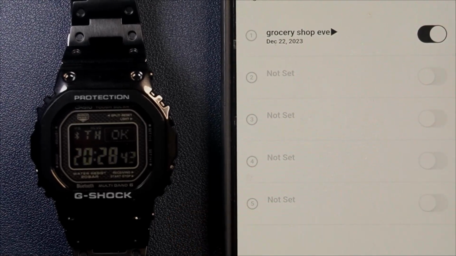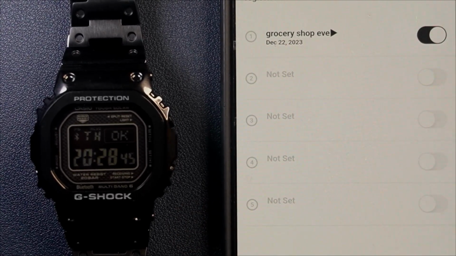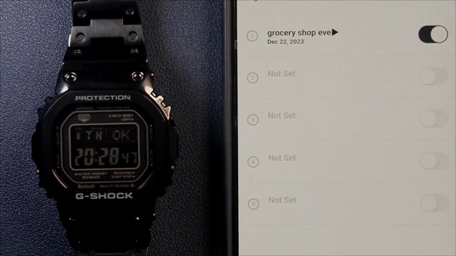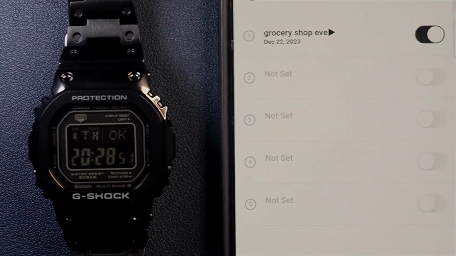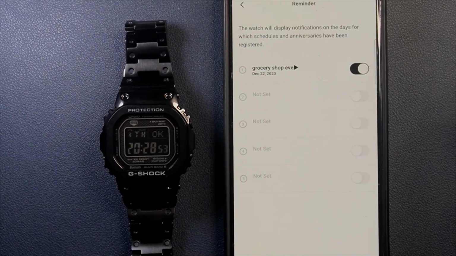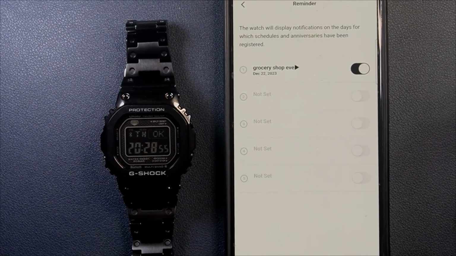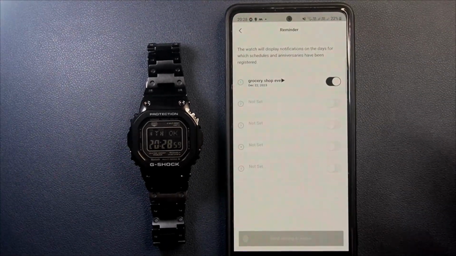So tomorrow, it will just scroll. The grocery shopping reminder will scroll on that tiny little rectangle where it says REM. And just to remind you, when you look at the watch and you see grocery shopping scrolling in that tiny little rectangle, it's time to go grocery shopping.